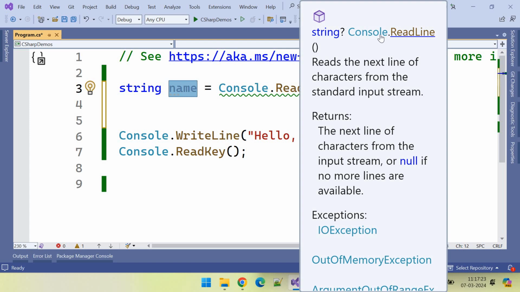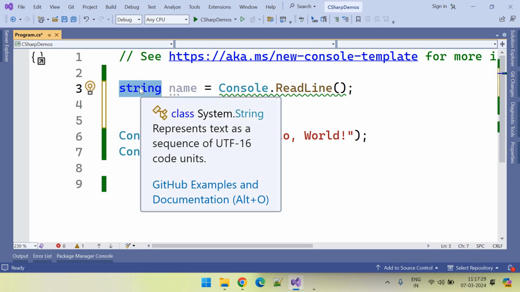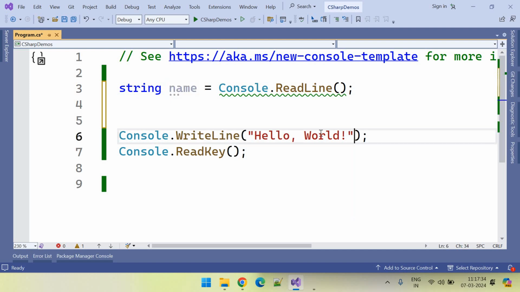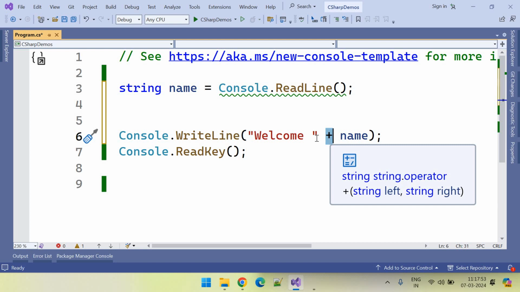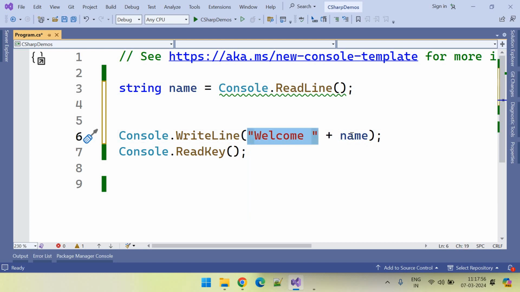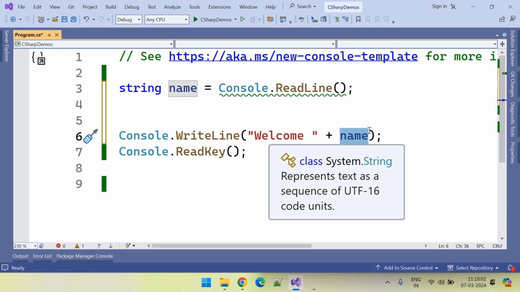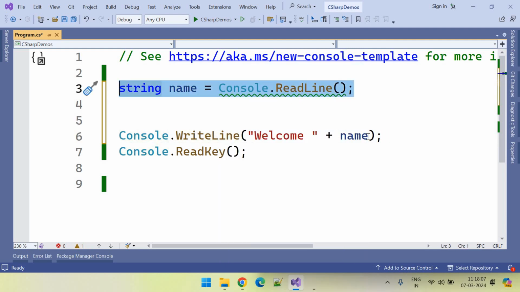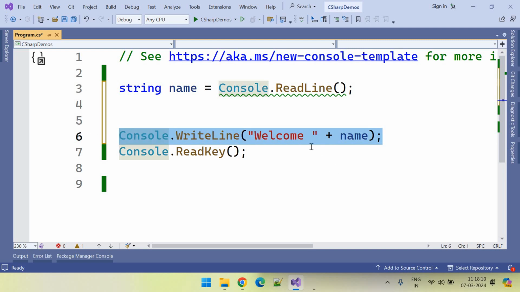What is the return type of this readline? Readline will return the data in string format. That's why I have created a string type of variable. After entering the name, we can say welcome plus that name. Here we are using plus to concatenate two strings. This is one string and this is another string as a variable. We are concatenating these two strings and printing. So we are reading the data from console, adding something to it and printing onto the console.